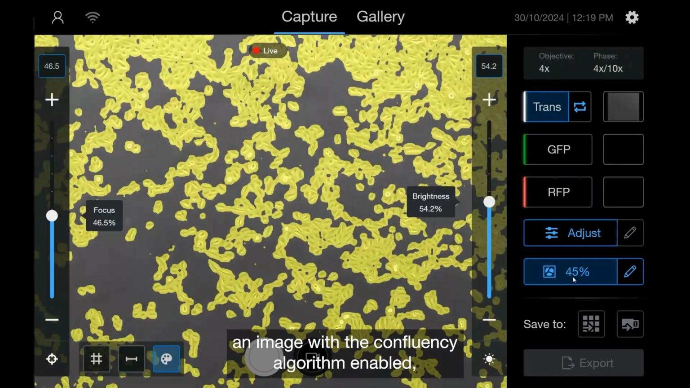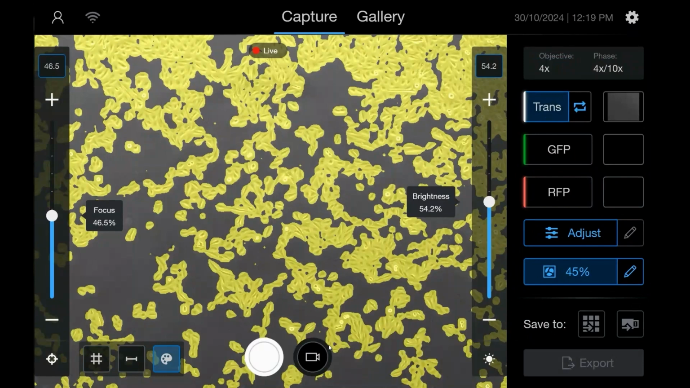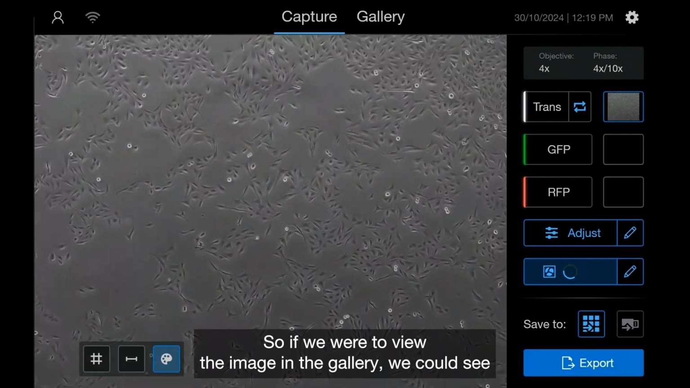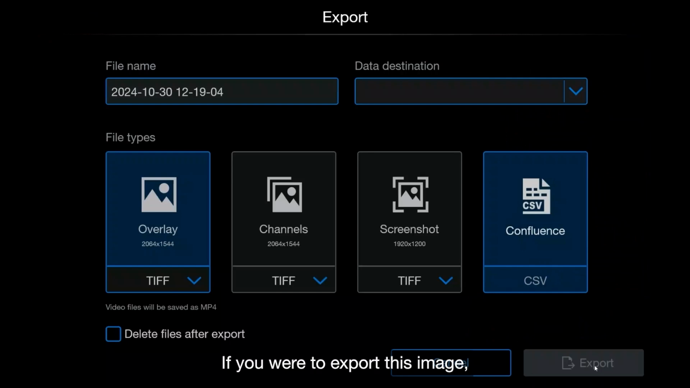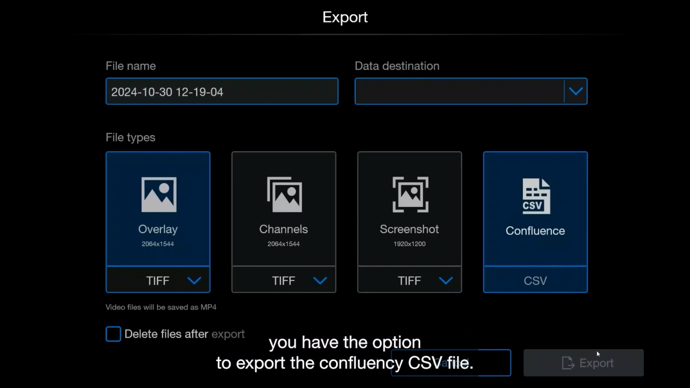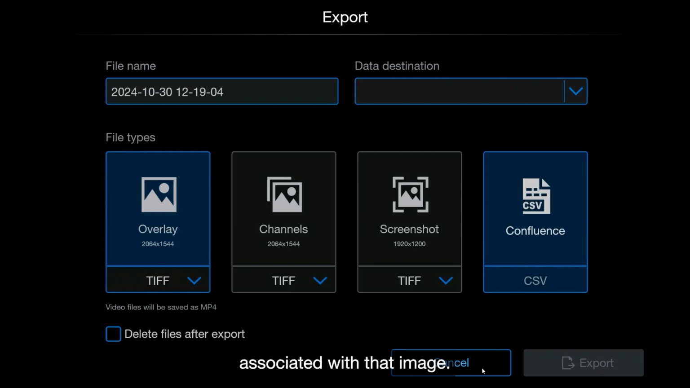If you capture an image with the confluency algorithm enabled, it will save the confluency percentage to the metadata of that image. So if we were to view the image in the gallery, we could see the confluency reported with that image. If you were to export this image, you have the option to export the confluency CSV file. That will give you the file name as well as the confluency percentage associated with that image.